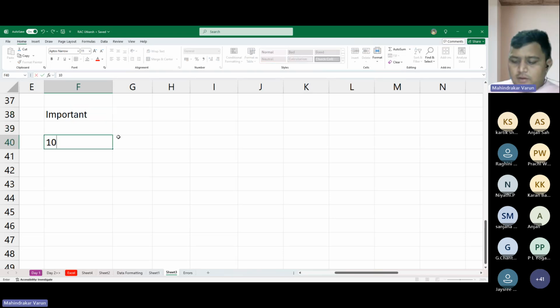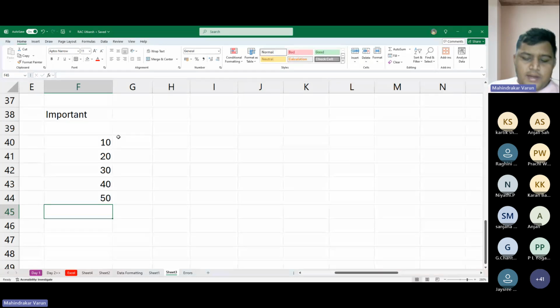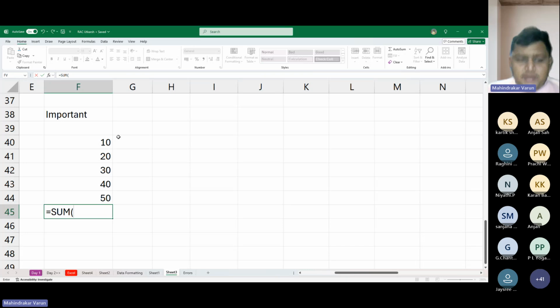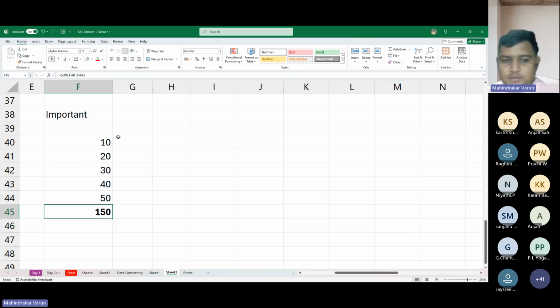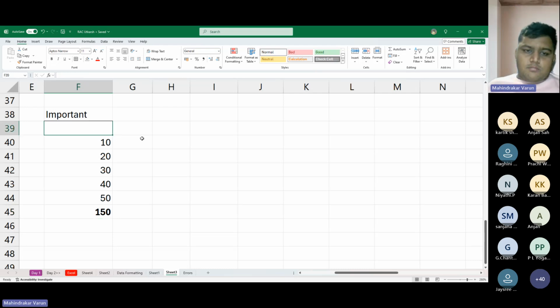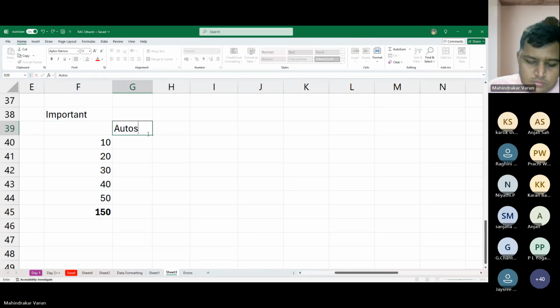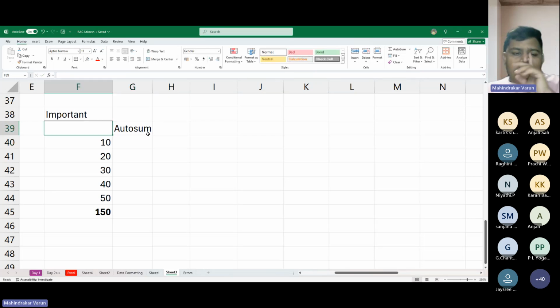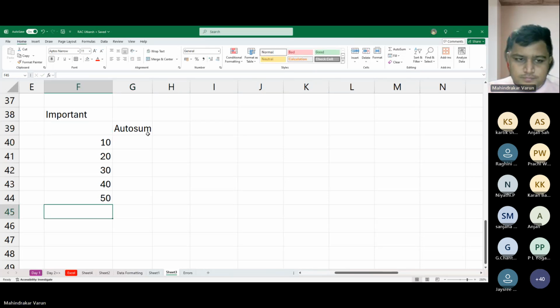Now, there are some values: 10, 20, 30, 40, 50. Now, if we want to add what we have learned, equal to sum, open bracket, select the range, close bracket, enter. This is one of the ways we have learned. But let me tell you one shortcut here. Let me show you a shortcut. It is known as the auto sum feature.